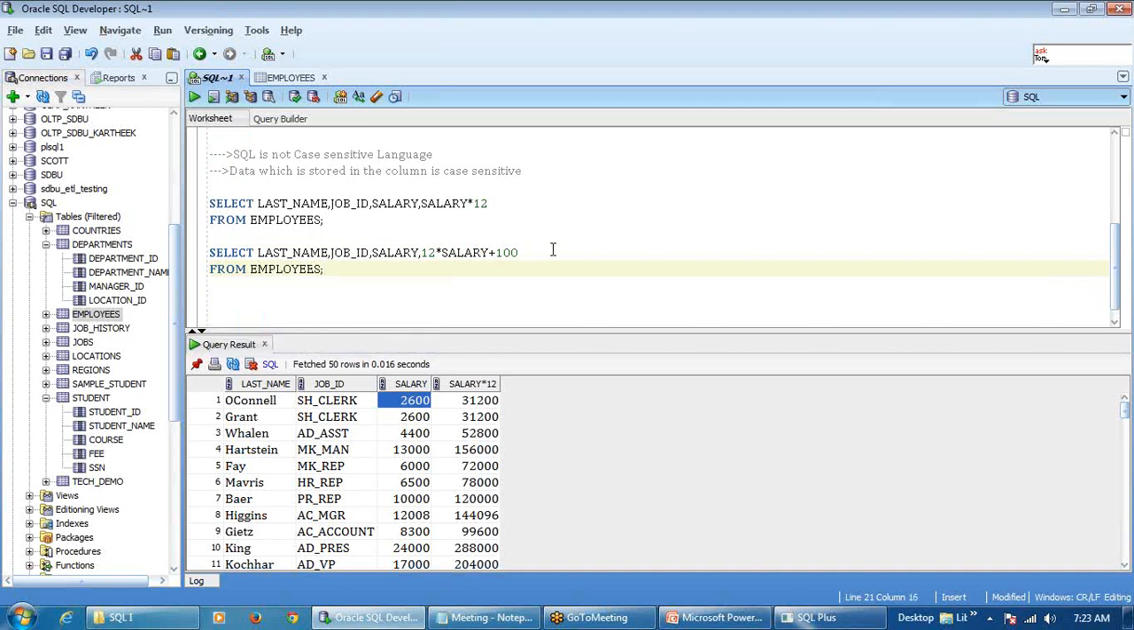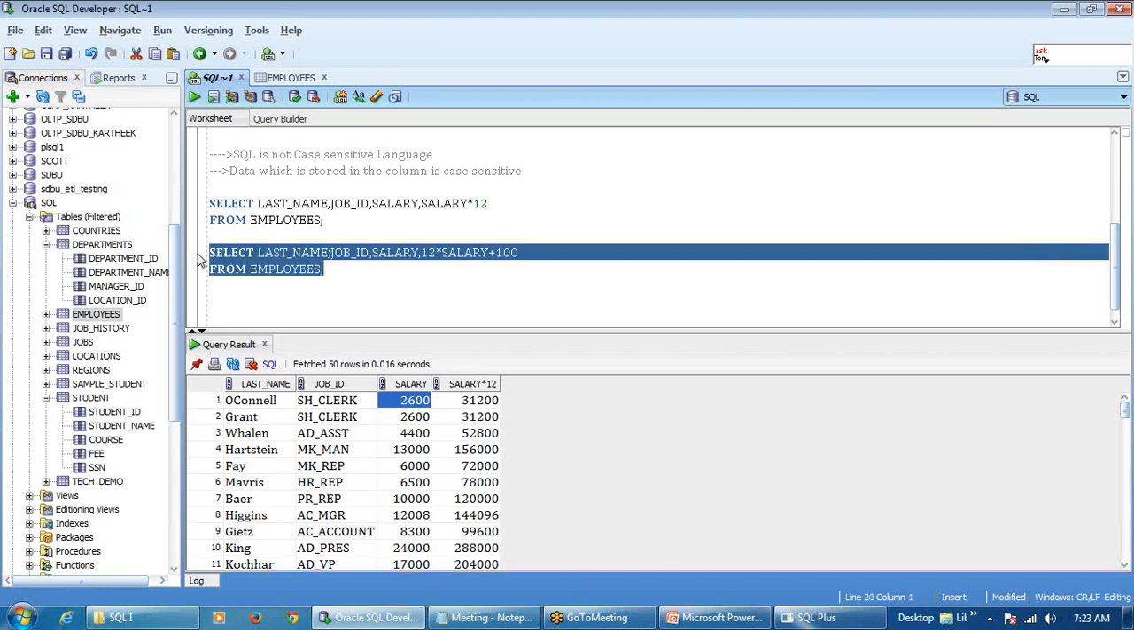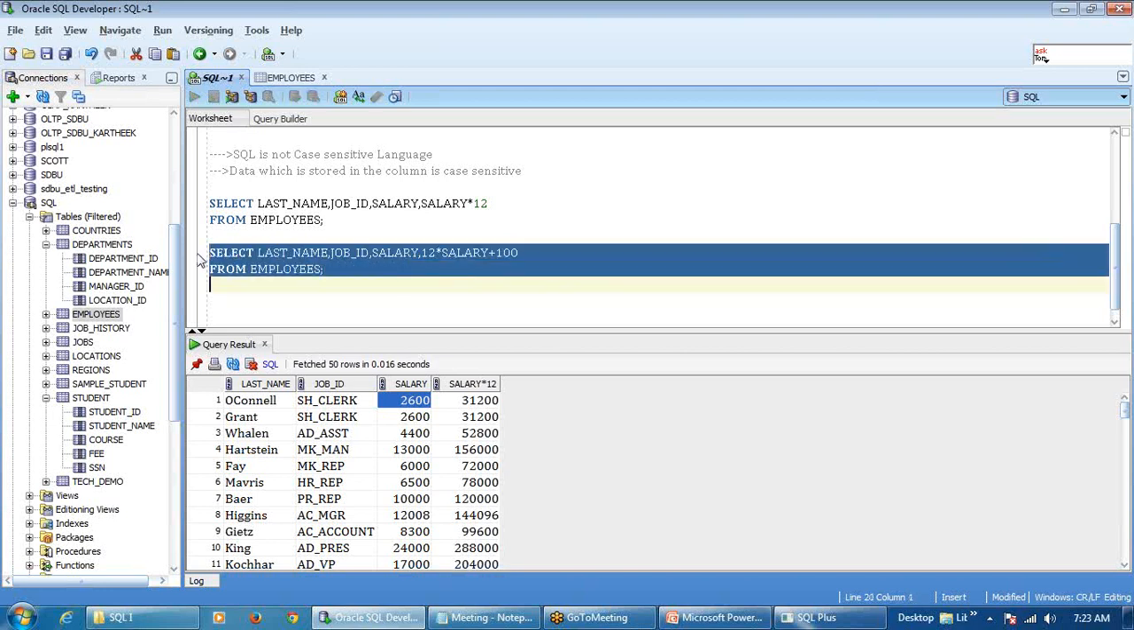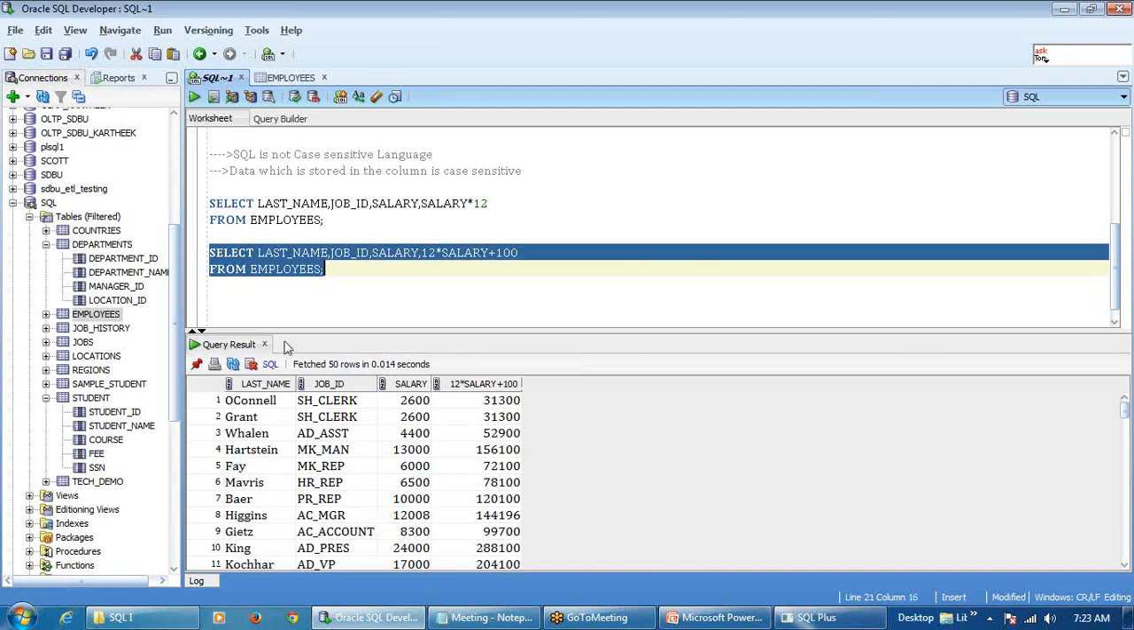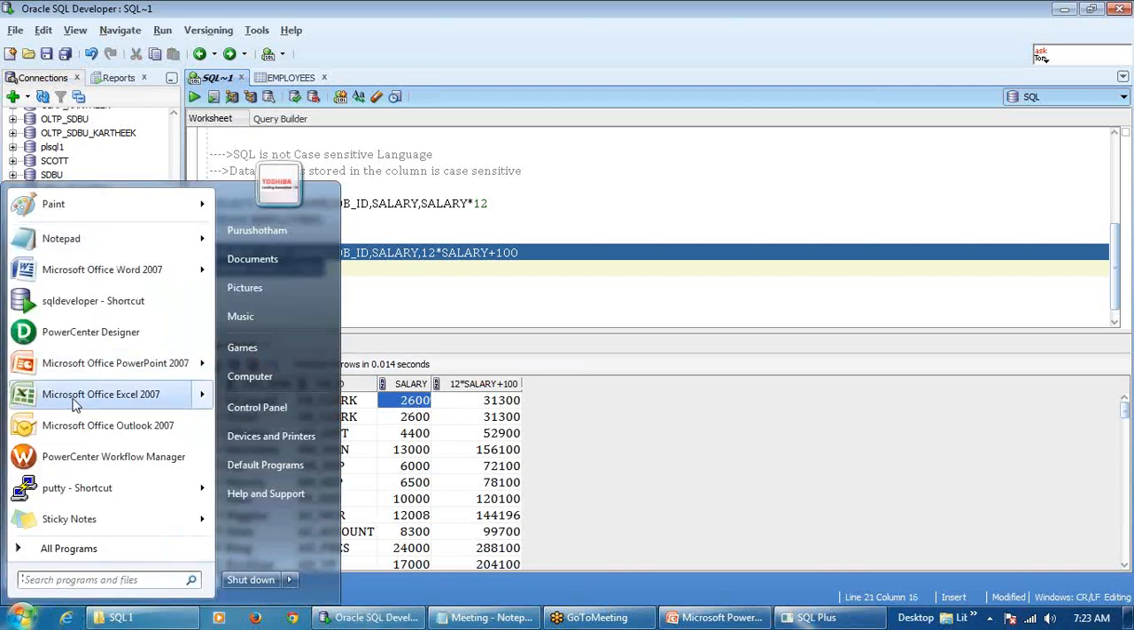Why am I specifying only the employees table here? Because all these columns are available in the employees table. I cannot use department because these columns are not present in the department table. So when you try and execute this one, check whether it is returning the correct result or not. Here 2,600, when you increment by 100, what will happen?